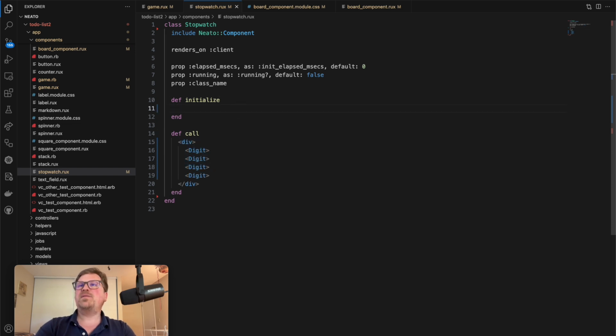The next thing we're going to do is set up some state. So there is a method in Neato component, also similar to what older React components would use, called setState. And this just takes a bunch of keyword arguments. In this case, I'm going to say elapsed msecs. This is going to just be the init elapsed msecs.